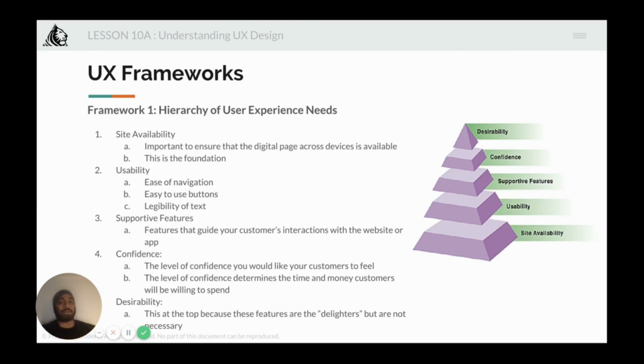Finally, we look at the desirability of the digital page. These are usually the delighters. What does that mean? It means the delighters are those features that are not necessary on a digital page, but their presence keeps customers engaged and keeps them coming back. For example, dash buttons on Amazon. These buttons help you buy items that you purchase on a regular basis, like dishwashing liquid. Without these buttons, one would still search for the dishwashing liquid and buy it, but providing these buttons makes it easier and increases customer loyalty because the user feels valued, and it's much easier to just push a button and the dishwasher liquid is going to be at your home.